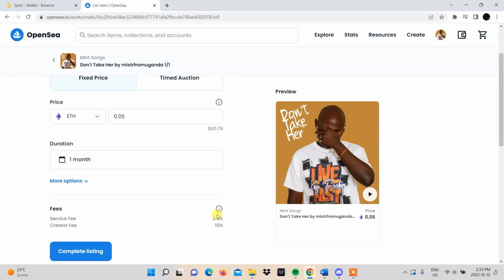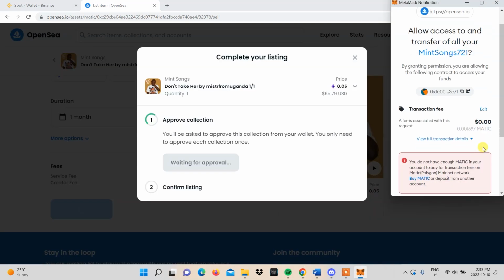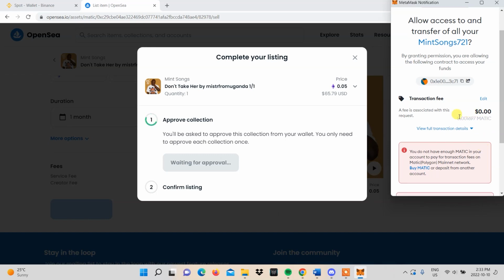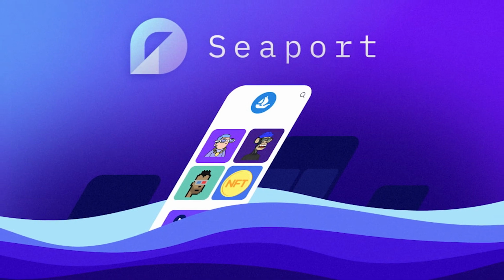And then down here you can see the fees. As soon as you make a sale, OpenSea will charge you 2.5% of the price that you sold it at. And then later on, if someone decides to resell your NFT, you get 10% as a creator fee. We come here to complete listing. You'll be required to pay a one-time gas fee to allow Seaport, which is a smart contract protocol that enables the buying and selling of NFTs on OpenSea, to access your NFT collection.